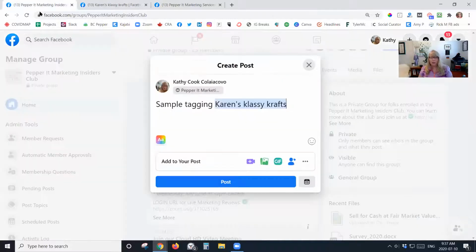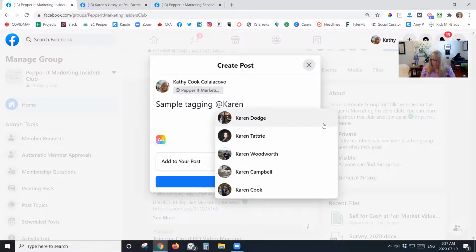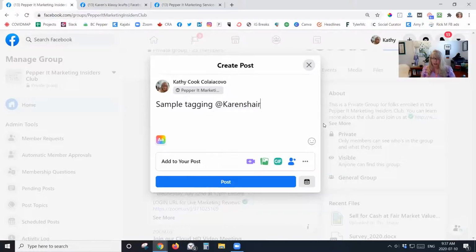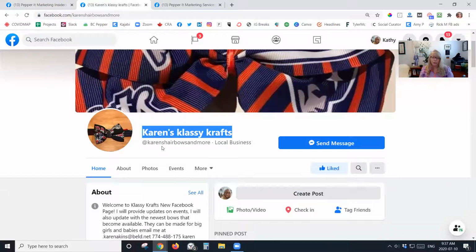Because that's literally the only way I could get that tagging to work for you, Karen, was to go in and type in Karen's Hair, and see every time it's the same. And once I get to the end there, then it shows up, and so then I can tag you. Because the names are so different, your people aren't going to know that. So that's where I would consider changing that username and the URL from Karen's Hair Bows and More to Karen's Classy Crafts, and make it match there, and then test it out.